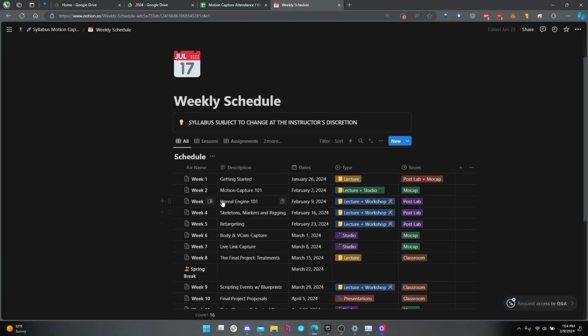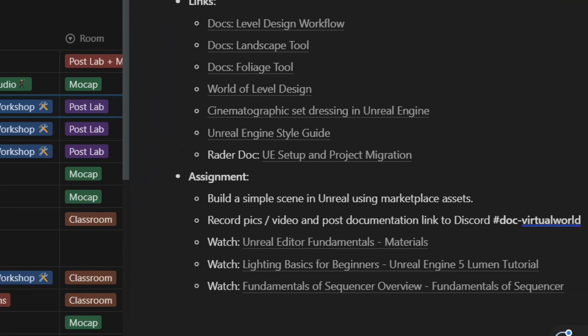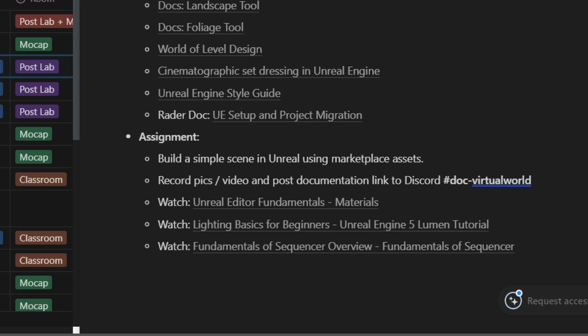So this week, your assignment is to build a simple scene in Unreal. Has nothing to do with motion capture. Just build a virtual world. Go wild. Be about whatever you want. There's no prompt or anything.